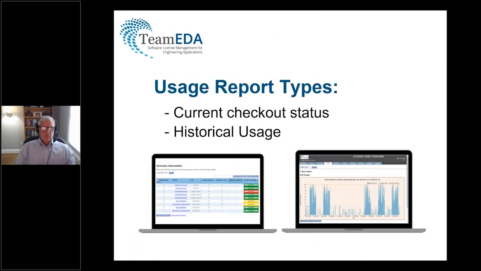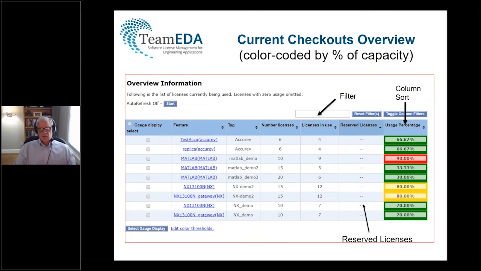So now that we know what we have, we can take a closer look at knowing what we're using. We can do this in two report types, whether it be in a current checkout status or current overview, or in a historical usage. So from a current checkouts overview perspective, we can look at it from a table, looking at current checkouts overview, understanding the tools or features that we have, what tag, which is simply a friendly name for the port at host it's running on, how many licenses, how many are in use, whether they're reserved, and taking a closer look at the percentage utilized.